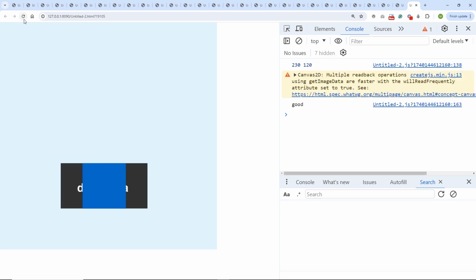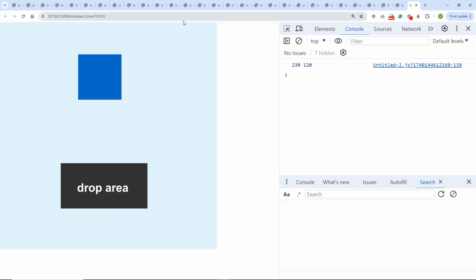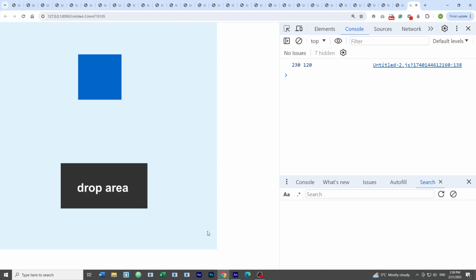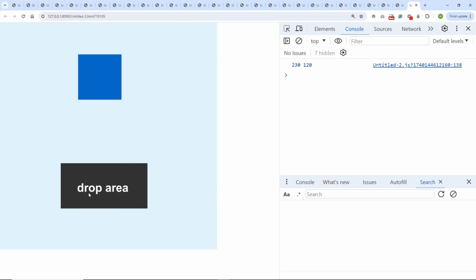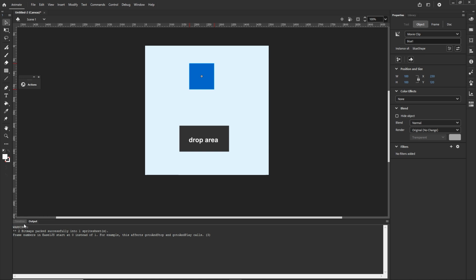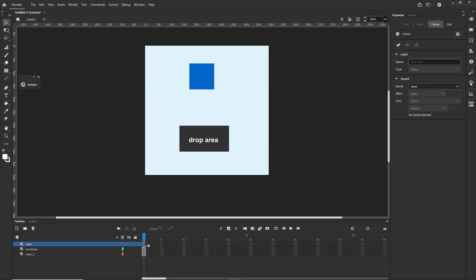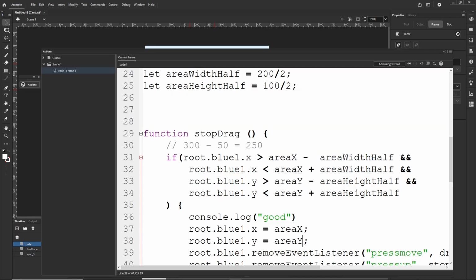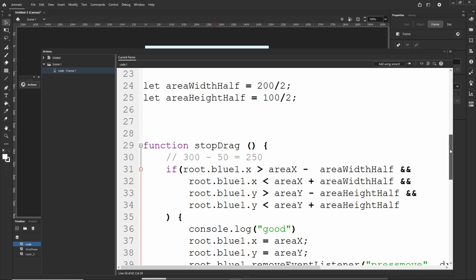Okay, so basically we are done, but I will show you the last thing, and that's to change the alpha of the area when we are over that. I will show you the simple way. I can also show you the harder way, but yeah. So the simple way is, we need to copy and paste our code.